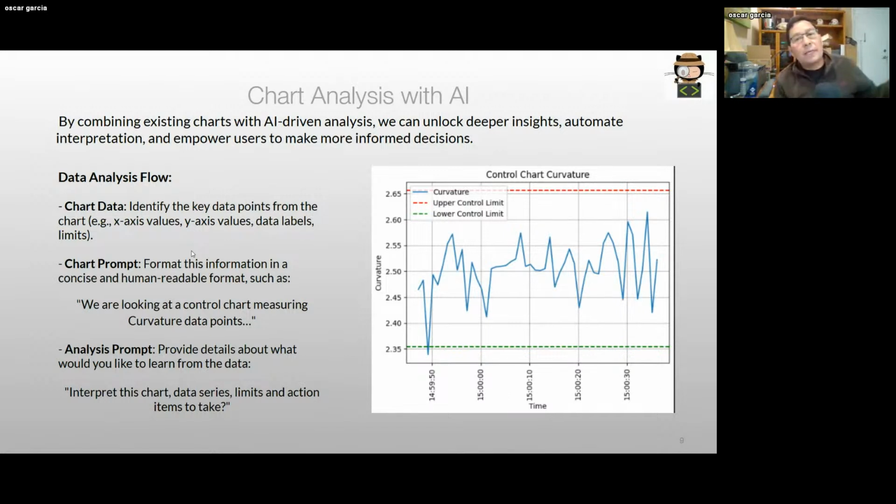And then the second component of this is, what are you looking for here, right? So you build this chart prompt, giving a context on what the chart is and the data, but now what is it that you're looking for? What is the output that you want? What's the question? So the question is, please interpret this chart. Tell me what this chart is for. What is the meaning of the data series? What are the limits, and is there any action item?